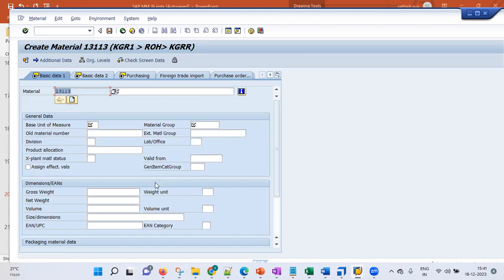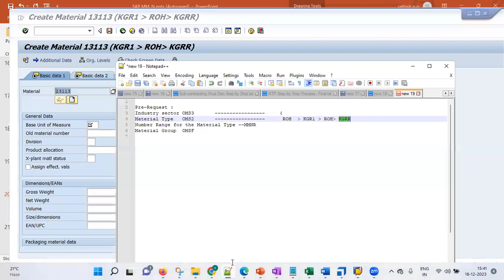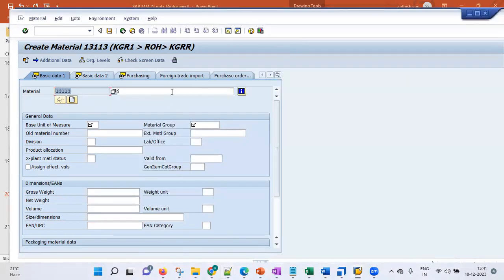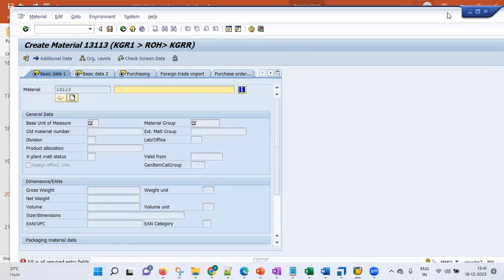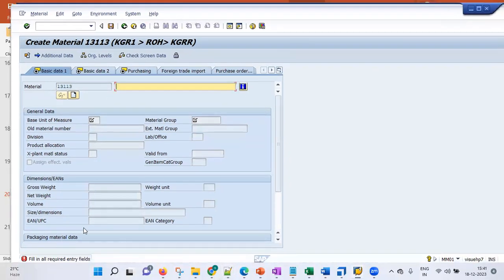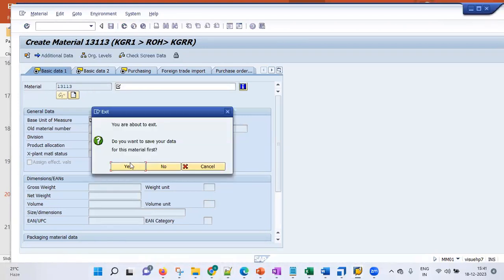So for that purpose, there is another option. What we have to do is called number range of material, MMNR. Let us do this MMNR also now. So Control C, MMNR. I don't want this one. So I'm going back, and it is asking to fill all the mandatory fields. I don't want to fill the mandatory fields because this is not my number at all.